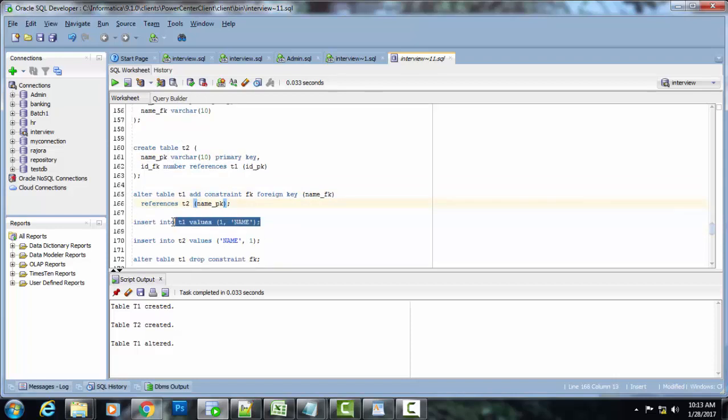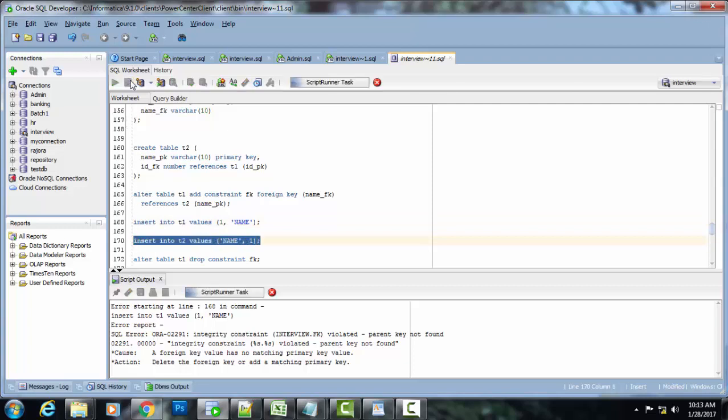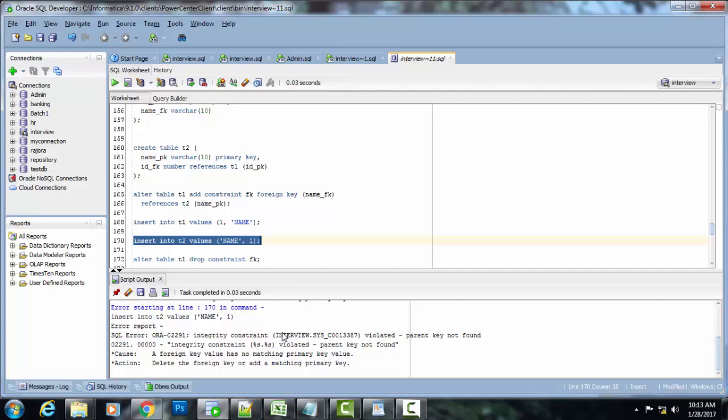Now I will insert the values into T1. See, we have received an error from Oracle saying that we are violating the foreign key constraint. Let's try inserting into T2. The same error is happening again.